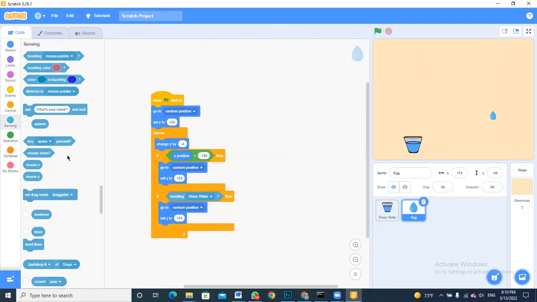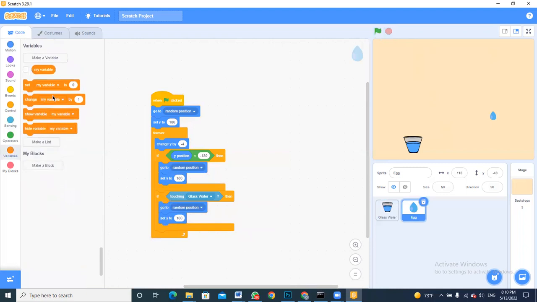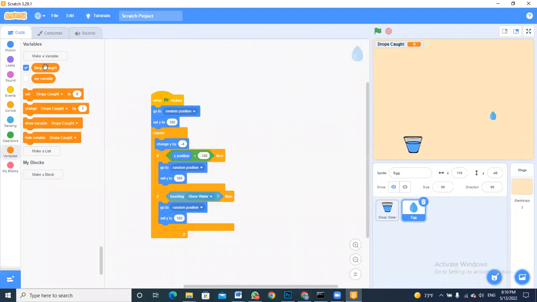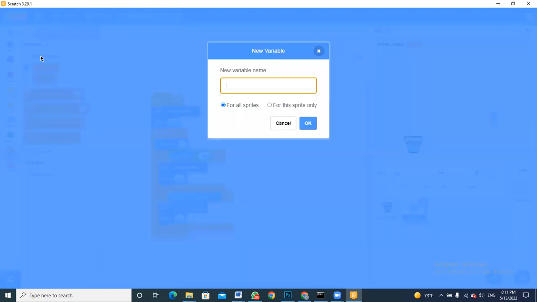There are two types of score that we need to add. First is a score for us. Secondly, a score for the opponent, or how we lose the game. We keep on scoring more and more if we catch more drops of water. So to track the drops of water, we go to the variables option and add two variables. The first variable is going to be drops caught, and then make another variable that is drops lost.